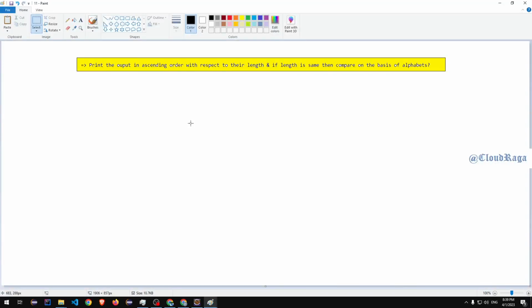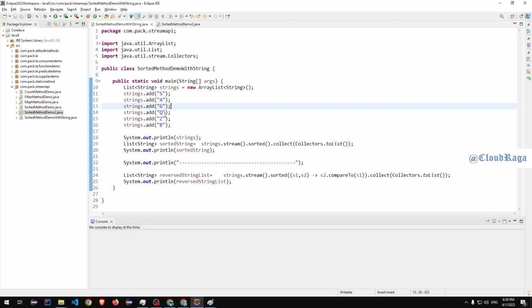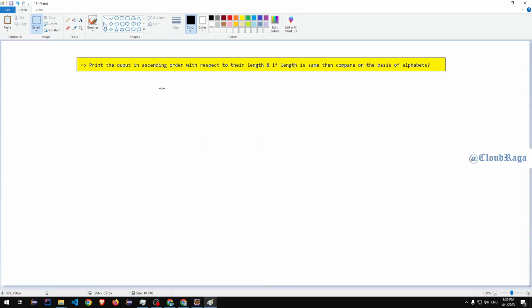Hey guys, so in this video we will sort out this query which says print the output in ascending order with respect to the length, and if the length is the same then compare on the basis of alphabet. So here we are talking about a list of strings. First of all we have to sort them in ascending order by length, and if the length is the same, then we have to do some kind of comparison. So first of all we have to cover the length and the content.